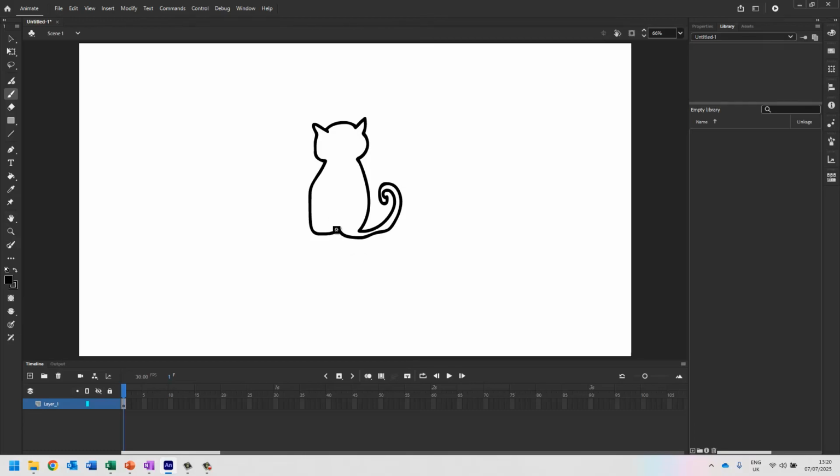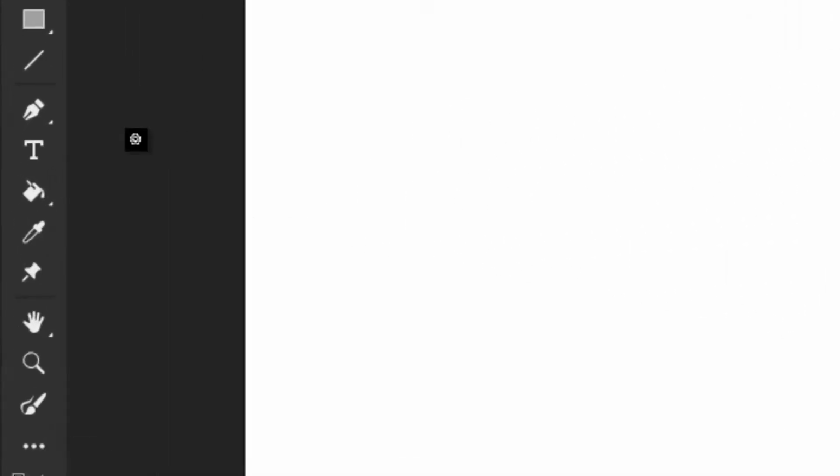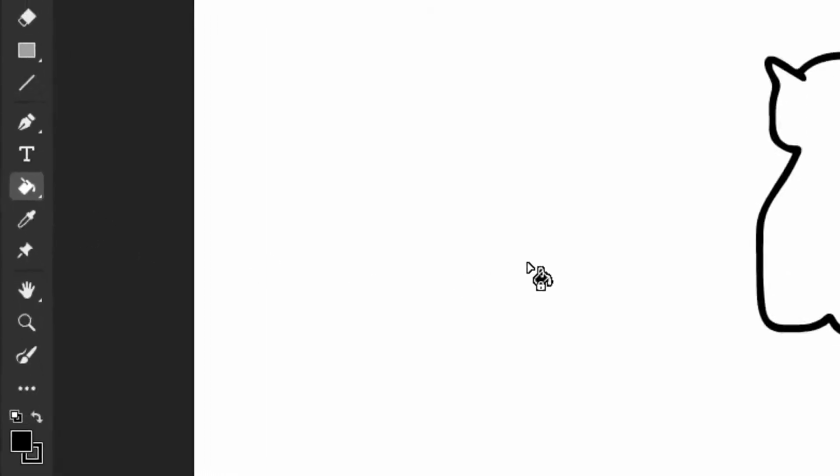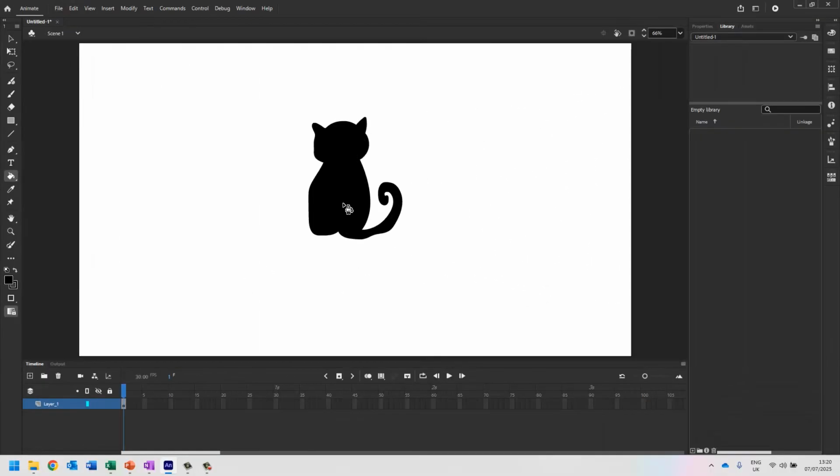Obviously it needs to be filled in, so what I'm going to do over here is choose the fill bucket tool, the paint bucket tool, and then click in here, and that will fill in that shape. If it doesn't, it means you have a gap somewhere. It is best just to go over any joins that you might have.